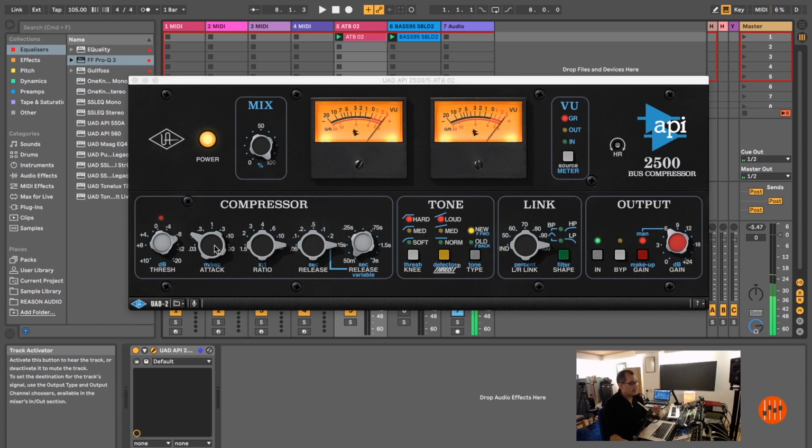Once you've got your attack roughly to where you want it, we'll set the release so that it grooves with the track, with the breakbeat, with whatever instrument you're applying compression to. I'll just play that and dial the release and let you hear exactly what that's doing.